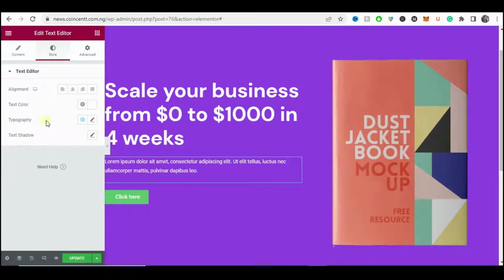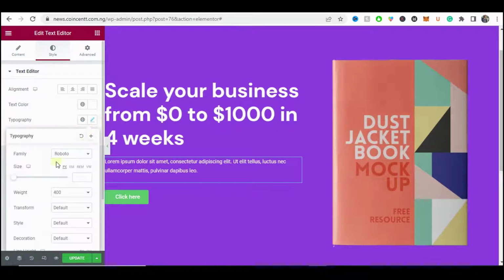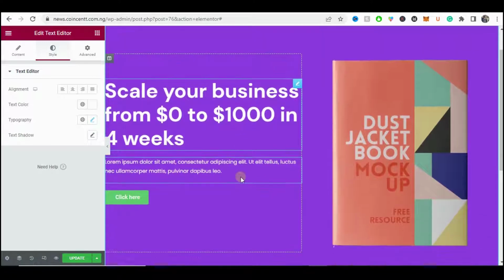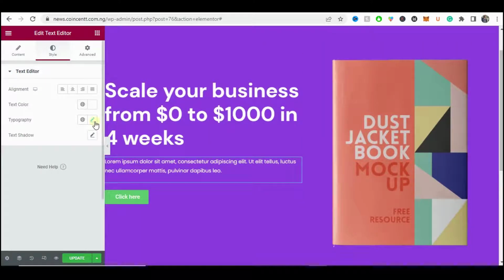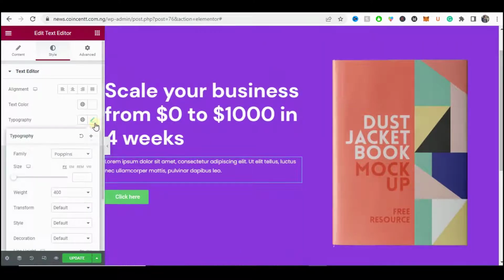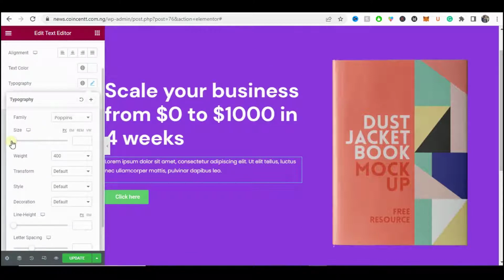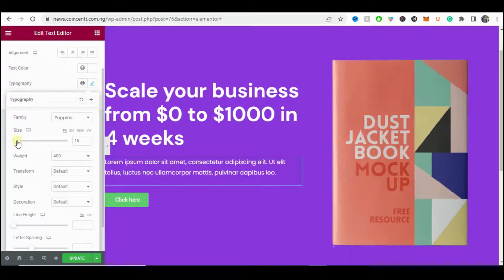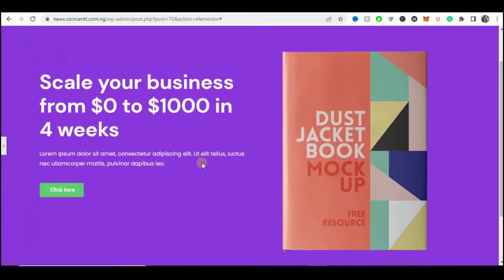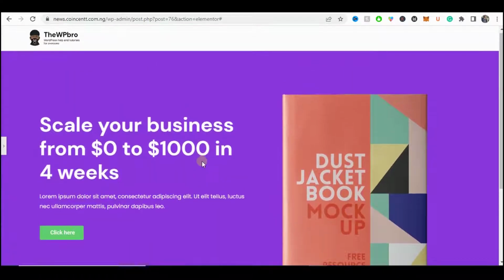So all we need to do now is to change the font style. We're going to change the font family to Poppins. So one more thing we need to do is to change the size of this text. So we're just going to click on this pencil icon one more time, and then let's change the size. Okay, let's use something around 15. Okay, so this is looking good.